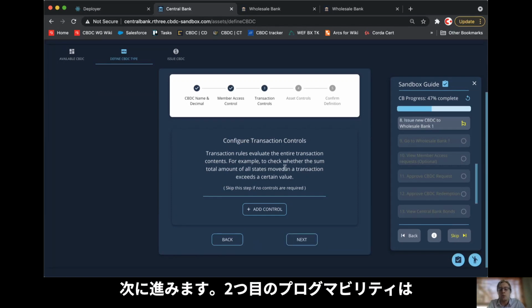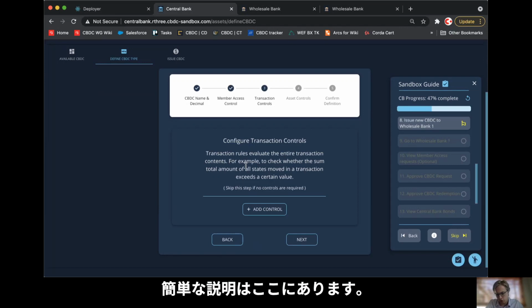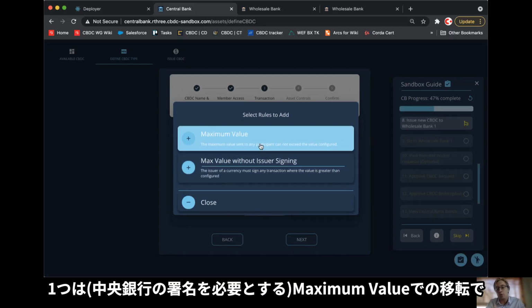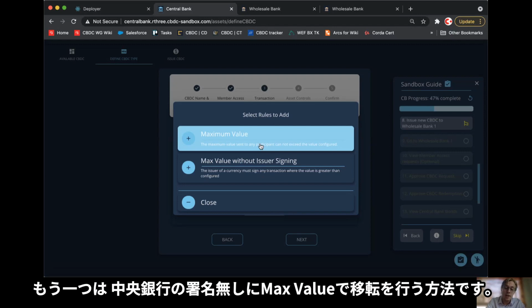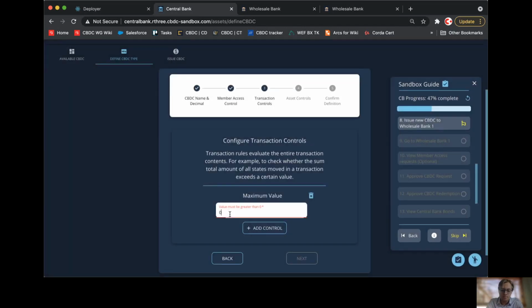Go next, and here's where we see our second level of programmability, transaction controls, with another short description here. If we go to add control, we'll see 2 examples of those controls, one of which is a maximum value of transfer between any 2 wholesale banks. Another is a maximum value without us, the central bank, signing off on that transfer. We'll add a maximum value to transfer for purposes of the demo, and we'll make that 1 million.